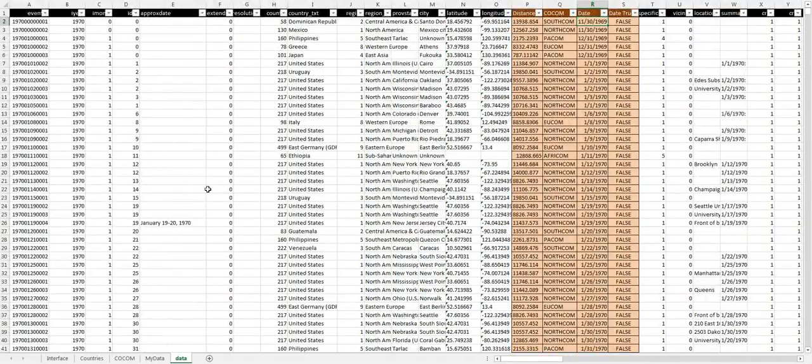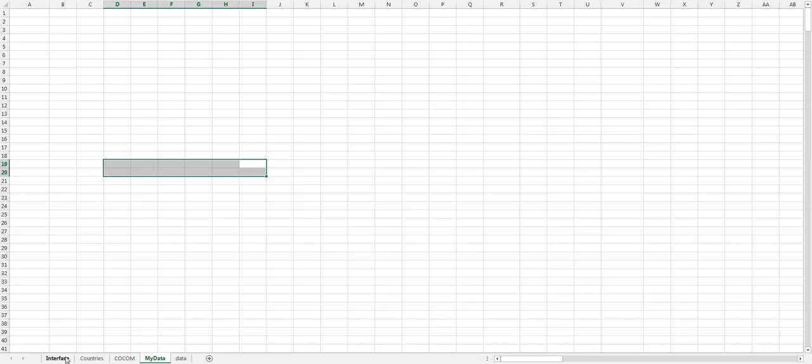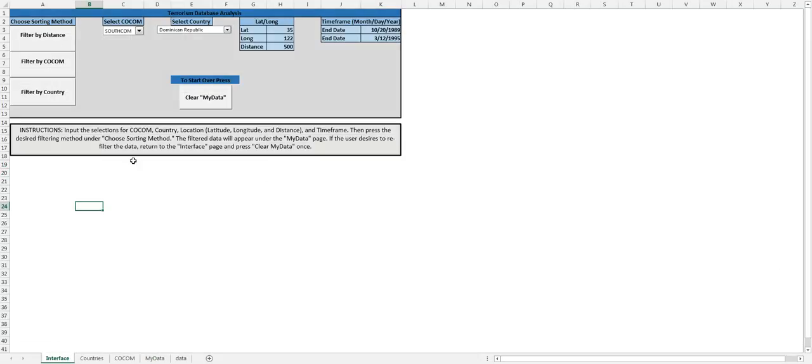So what we want to do is create a program that allows a client to sort through this data and narrow down what they're looking for, and then takes that and puts it in this page. So what we have here is our interface, where you have your instructions. What it says is input the selections for COCOM, country, location by latitude, longitude, and distance around, radius, and the time frame of the events you're looking for.